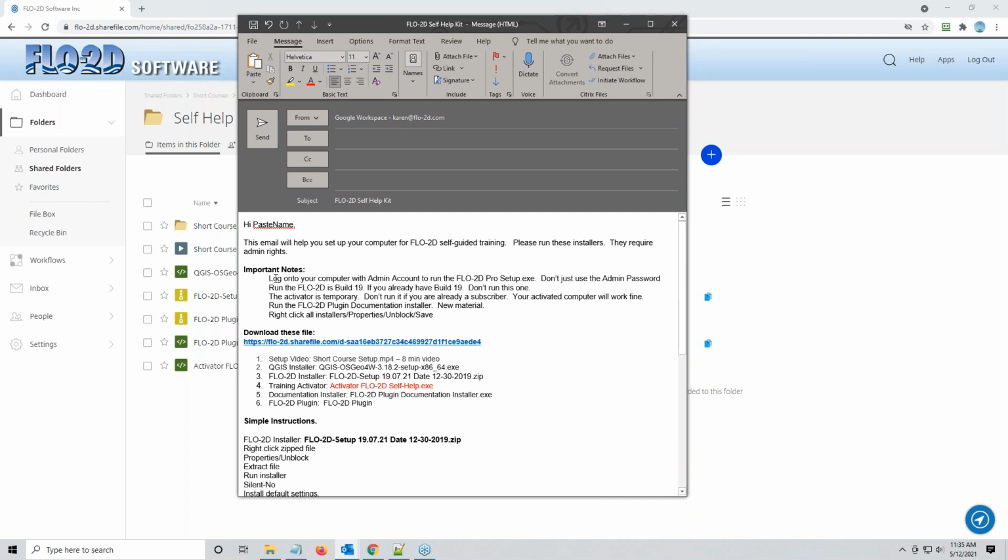So, important notes. If you don't have Flow2D installed already, if you're just getting started from scratch, make sure you log onto your computer with an admin account before you run the Flow2D Pro setup. Don't just use an admin password. It sometimes leaves things off if you do that.